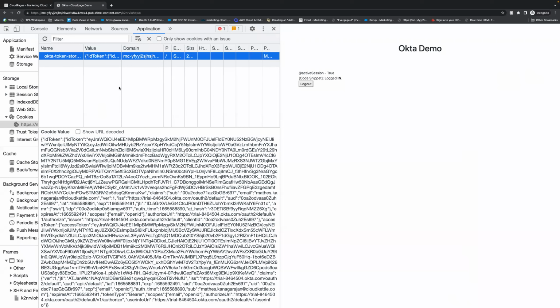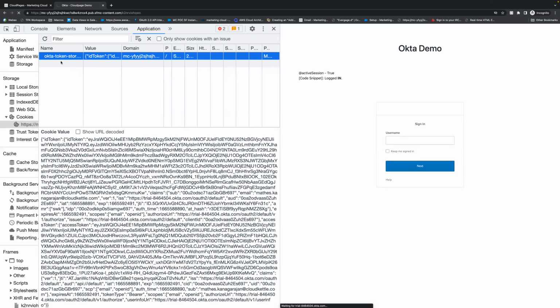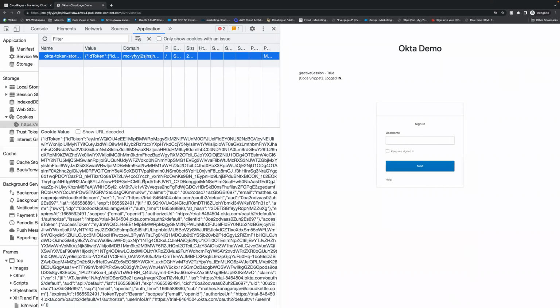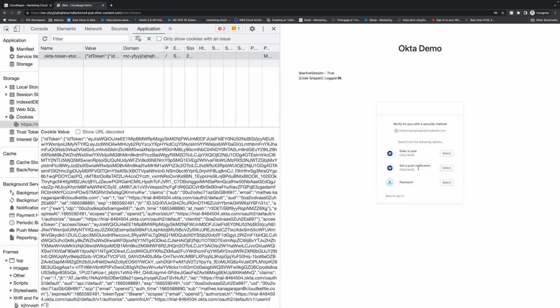Then you can basically sign out, and once you sign out, the cookie becomes invalid. When I say invalid, the timer is set to an expired time, so a past time. Since the expiry time is a past time, it considers the cookie a deleted cookie. Now we can log in again multiple times and check it. So yeah, this is the overall demo for the Okta setup.